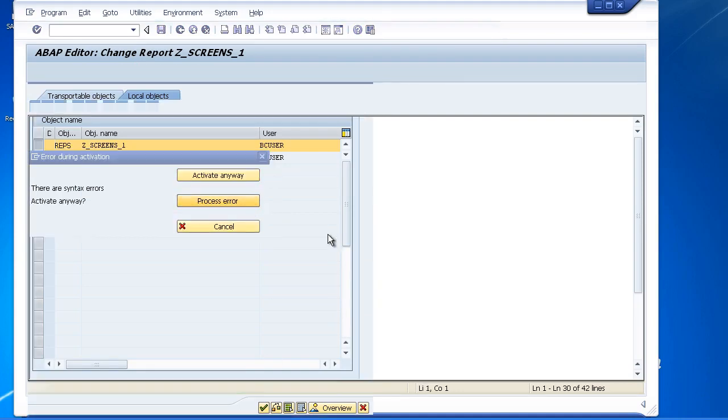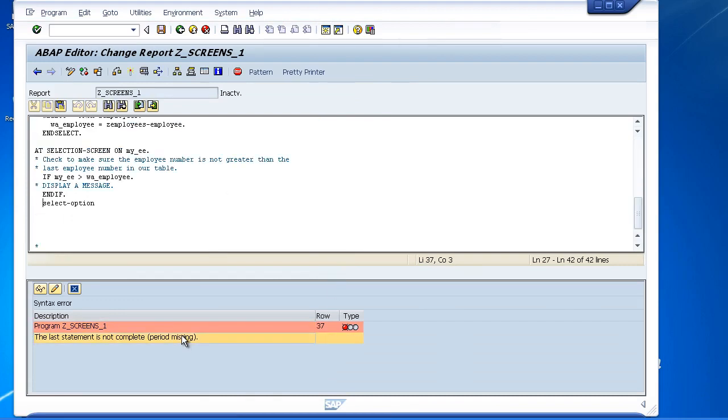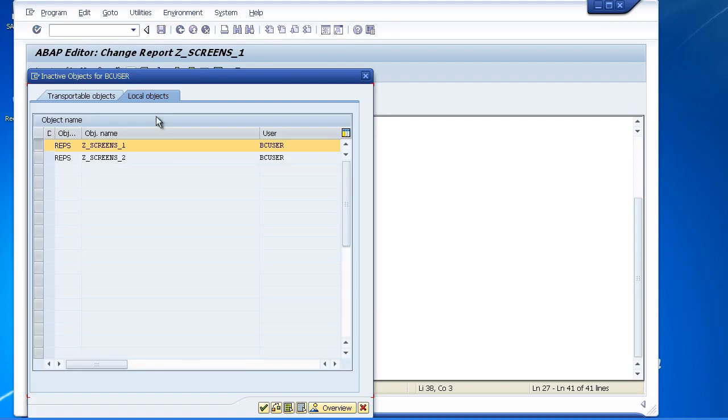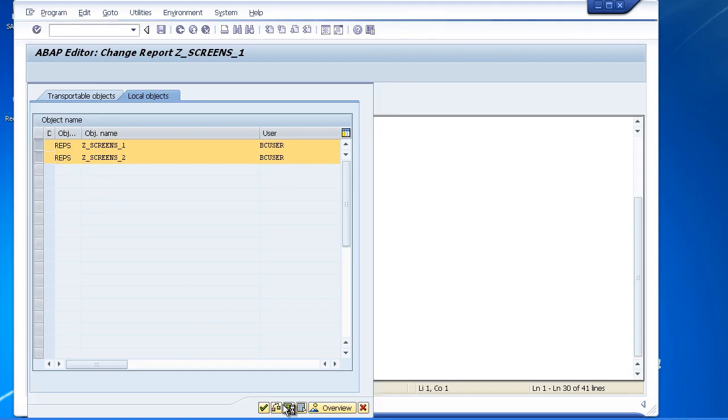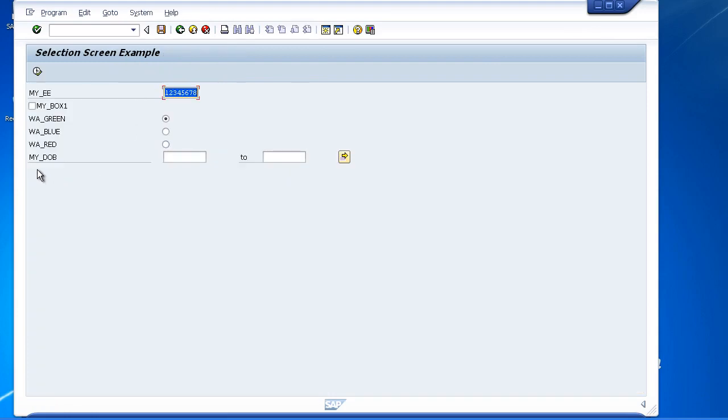Oh, we have some errors. Oh, I didn't take away all the rubbish text. There we go. Let me just get rid of this other program I was working on. So now it's active, we can execute, and here we go. You can see the My Date of Birth field that we just declared, and you can see we have two fields we can input, and a button.